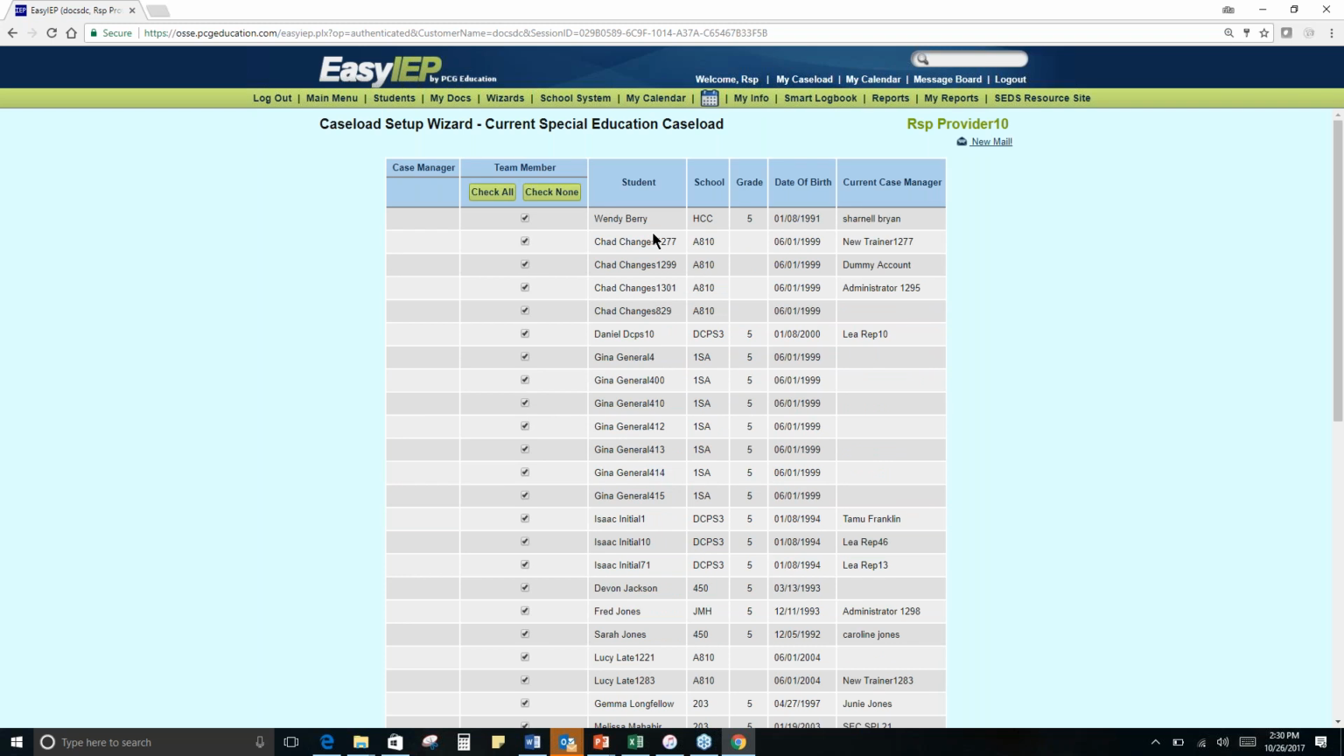All right, so just to recap in this section, related service providers can set up their caseload if they know which students should be on the caseload. And also, the contact, your LEA POC, is able to set up a caseload for you. Okay. All right, so that's caseload setup.